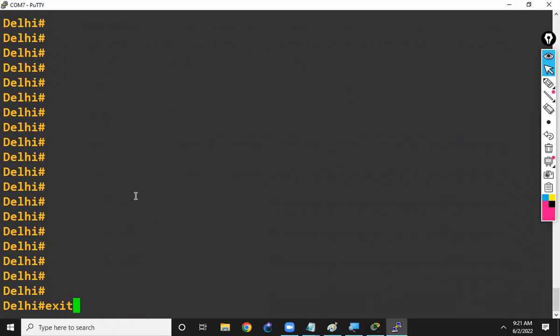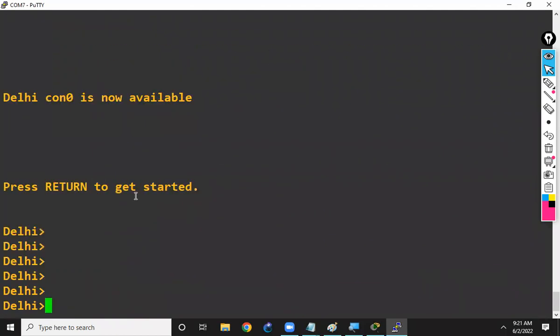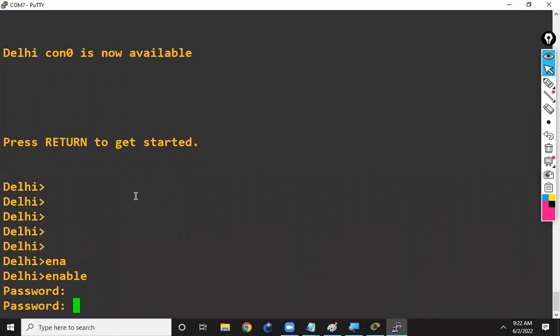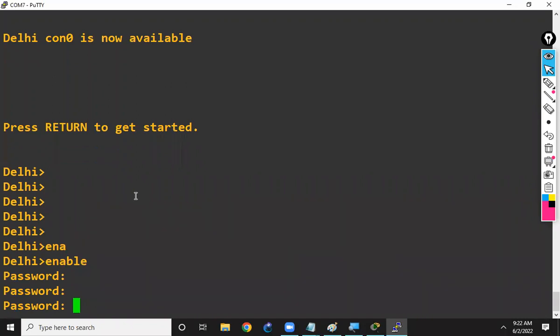Now if I exit and try to get into the router, do I know the password? No, I just typed it randomly. I'm not able to enter into the router. In that case, we'll use the password recovery method. And I told you, to do this you need physical access, or you need to be nearby the router. So what you will do is this.